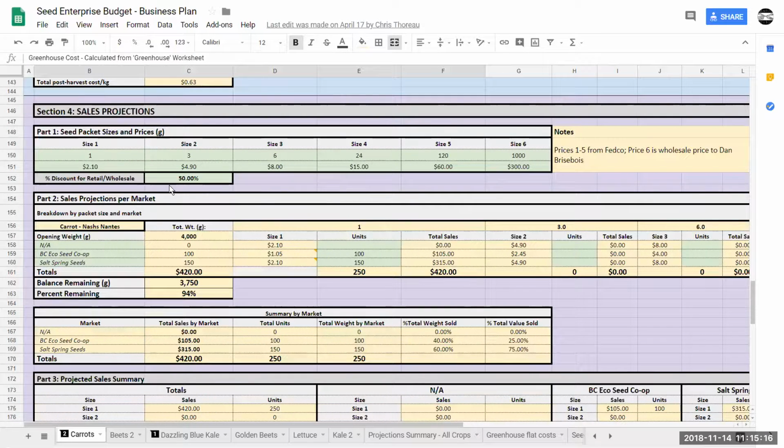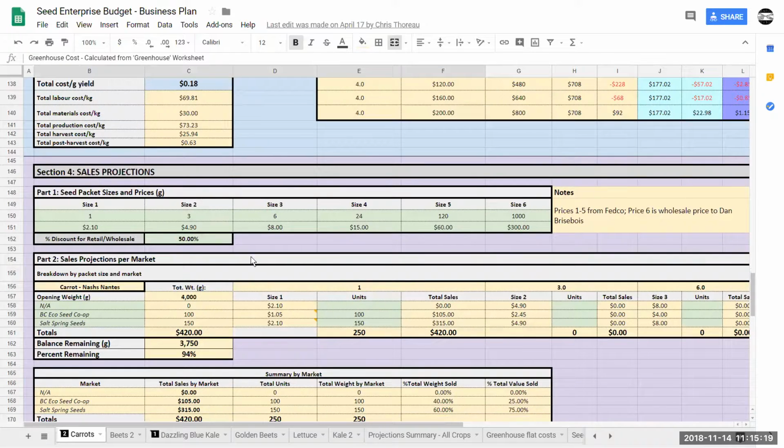So I'm going to scroll down here and show you how we used things here. We looked at a few different options for sizing, and this has actually been updated in a new version that I showed you just a minute ago. But we've broken things down here in terms of selling some to the EcoSeed Co-op, some to Salt Spring Seeds. I've got an estimate of the weight I'm going to sell at each of these sizes and the price there. And you can see that if these estimates are accurate, I'm going to do $420 in sales and have 94% of my seed left over.